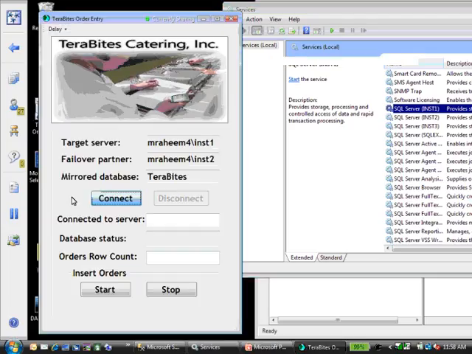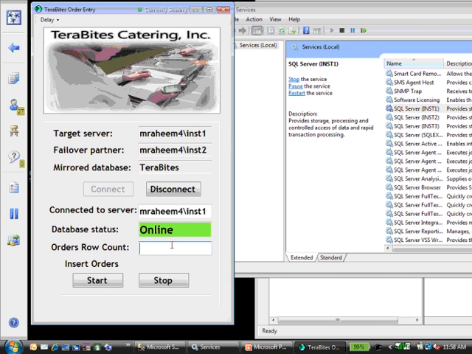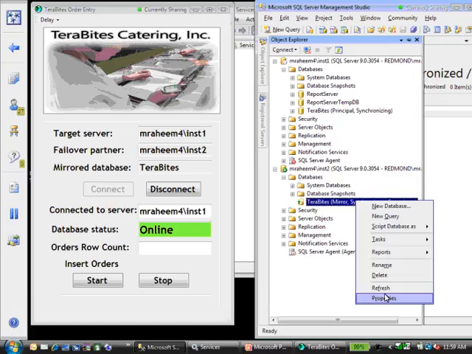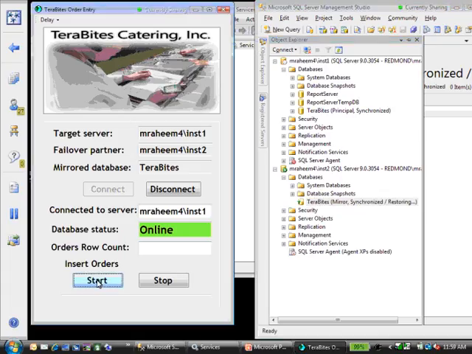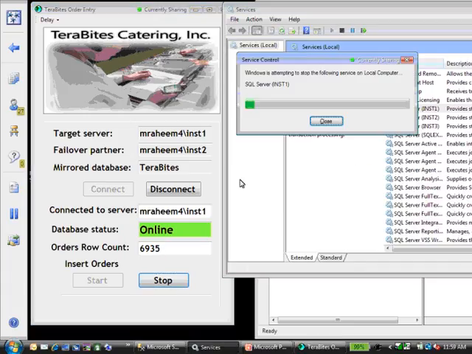And connect. And make sure that my principal and mirror are synchronized. It says right now synchronizing, but it's still applying the log. Okay, so it's synchronized right now, and it's connected to Instance 1. I start entering my orders. I'll go and stop now the service. Let's take a look what happens.